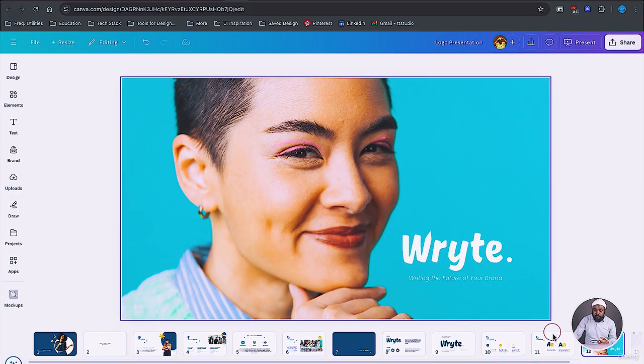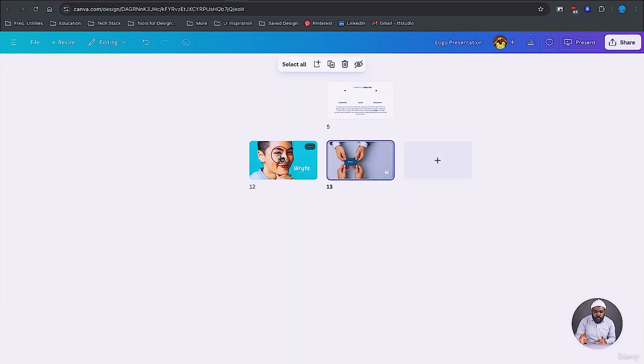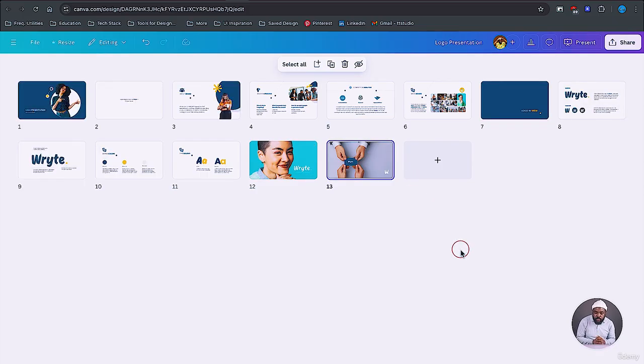And if we move further, we can see that we have a business card that we've created for the brand. And so essentially, let's go to the grid view so we can see all of it. Essentially what I'm showing you here are decisions that I've made in creating my design and my presentation.